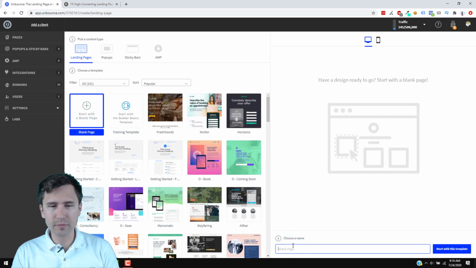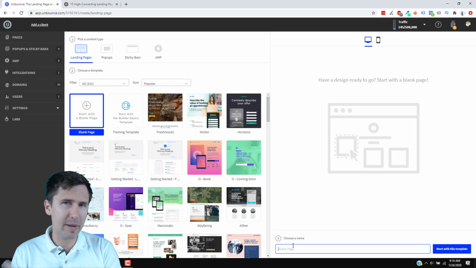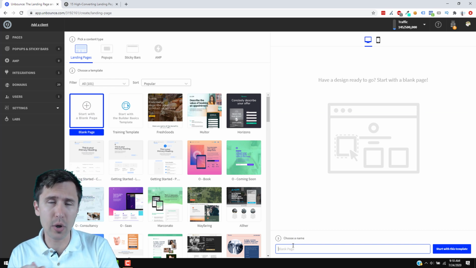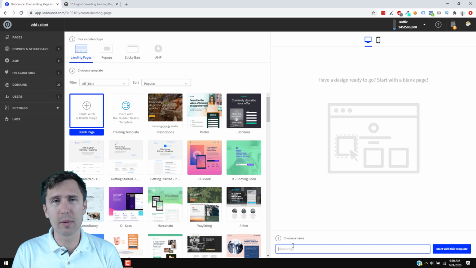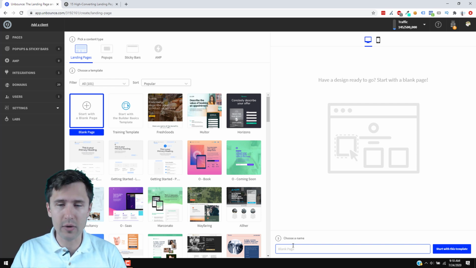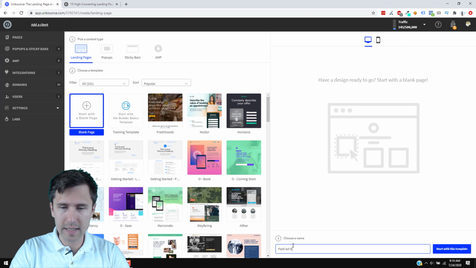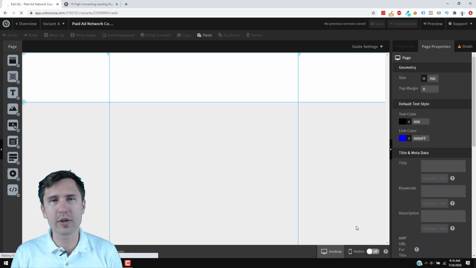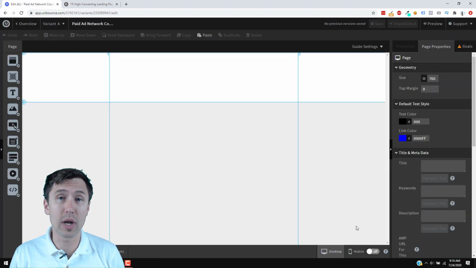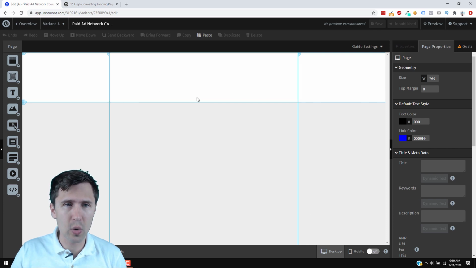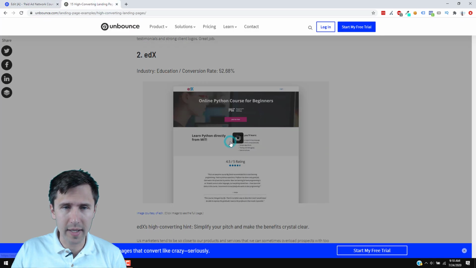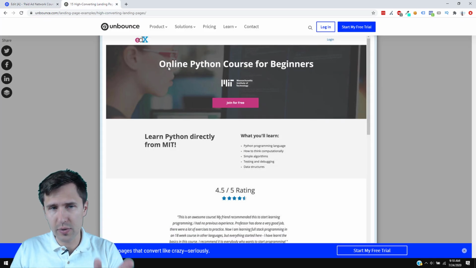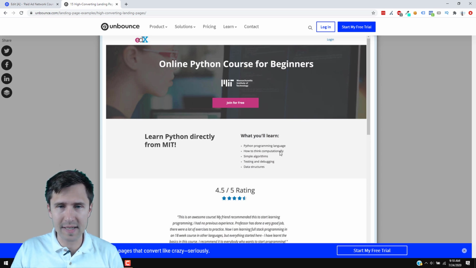And over here, you can type in the page name. So what offer are you going to promote? In our case, let's say we want to promote a paid ad network course variety, okay? So we can say paid ad network courses, maybe. Let's start with this template. So we're going to make an offer for someone interested in learning how to run paid ads, okay? So let's look at this page again. Let's click on it and let's try to mimic it, make something similar to this, okay?